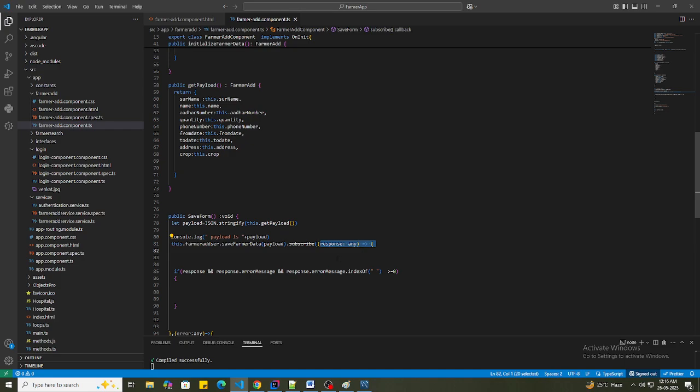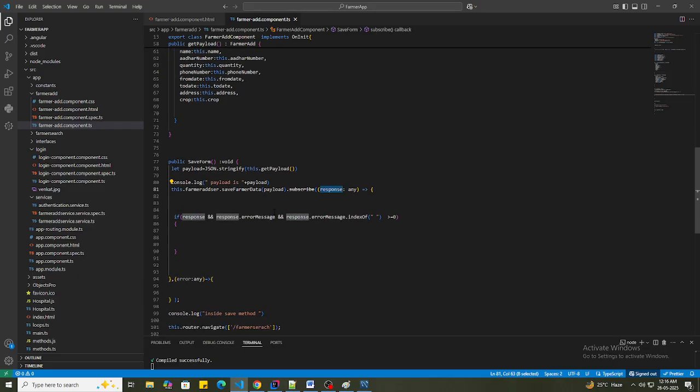This is another concept. This is the response we are getting, which is type any. Once we got the response, we are validating that response dot error message. If the error message is there, we are validating whether the response is a good response or bad response, whether we are getting the proper response or not. We will see this is another concept in Angular. At least we can understand this method call.